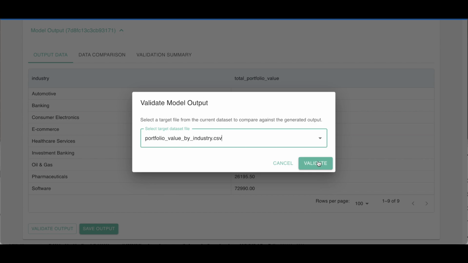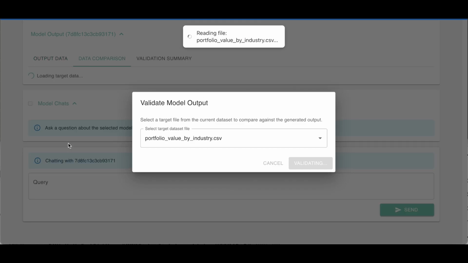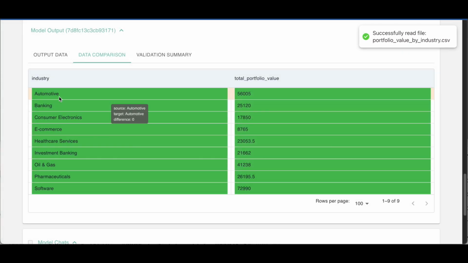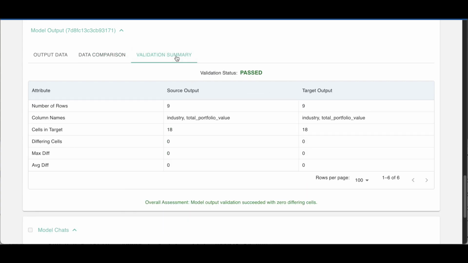Once I select a ground truth output and click the Validate button, the Data Comparison tab will show a value-by-value comparison of the model-generated output against the ground truth and flag any discrepancies in red color, while agreements will be shown in green color. For this portfolio example, we can see that the model-generated output is fully aligned with the ground truth. The Validation Summary tab will summarize the findings from the evaluation.